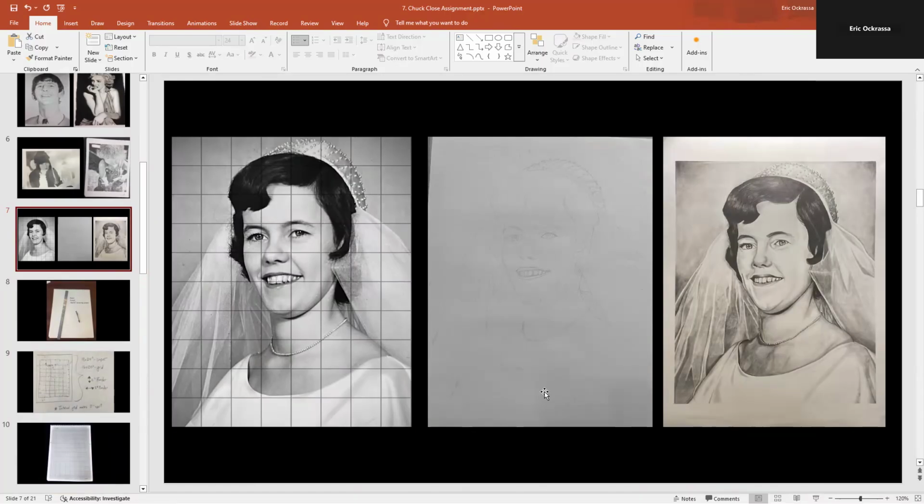And then just like the Albrecht Dürer project, these projects are going to be due on Sunday. So the first step, once again, Tuesday by midnight, is going to be gridding your image that you've chosen and gridding your larger paper. Once I give you the check mark there, you'll be doing the contour sketch, which this is the contour sketch here.